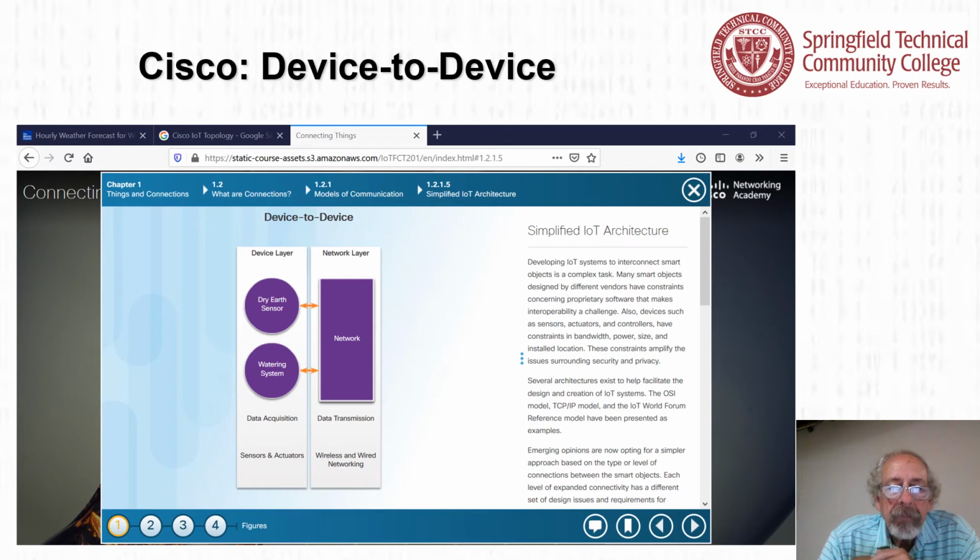So the network has data transmission and wireless and wired networking. Those would be the hardware ways that data would be transferred. So I guess what you'd say here is you have a dry earth sensor. If we discover that the earth is very dry and needs to be watered, well, what happens is we have some type of program running that allows the transmission of the on-off control to the watering system. So the dry earth sensor would probably have a MIST computing device in it.